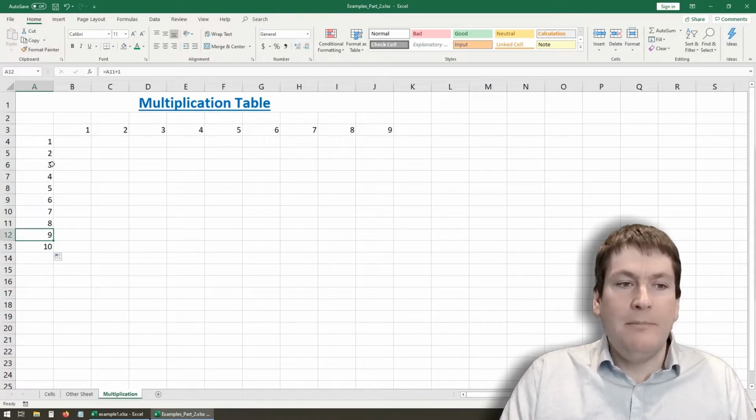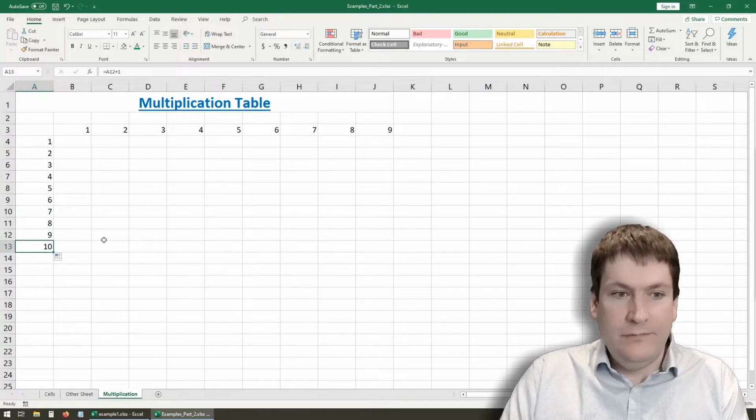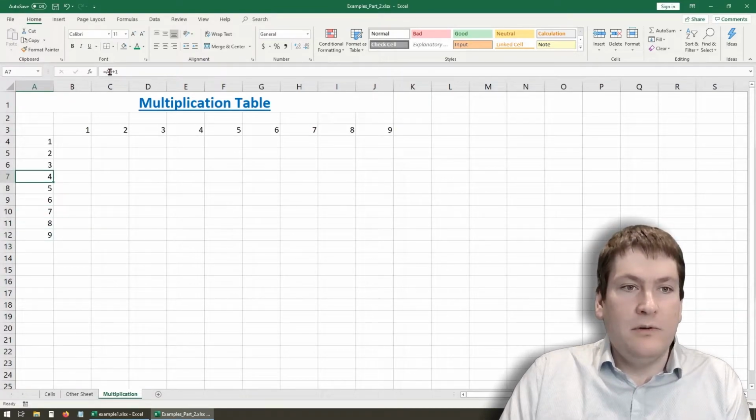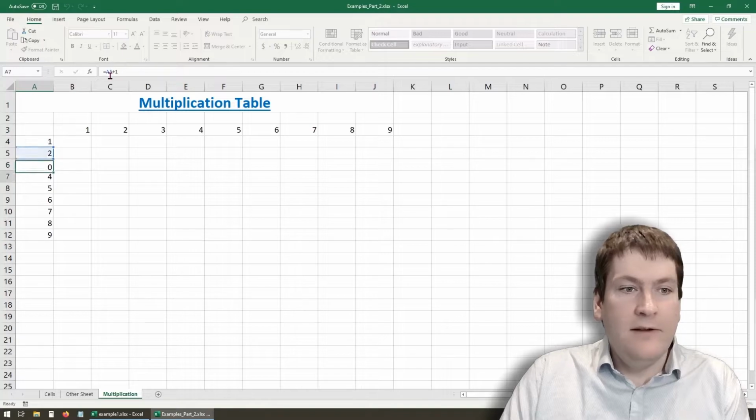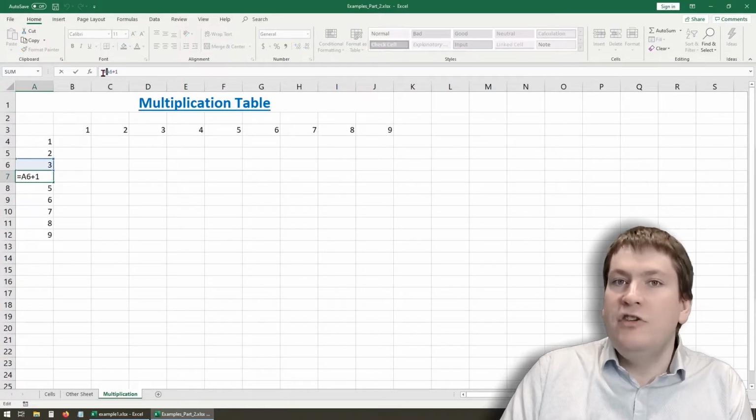And what's happening is Excel is just doing the same formula, but it's updating those references, just like we saw before. So the cell reference is changing each time. The first time it was equals A5, we dragged it down and it became A6, A7, and so on. So the important thing to note, the only thing that's changing are the cell references.